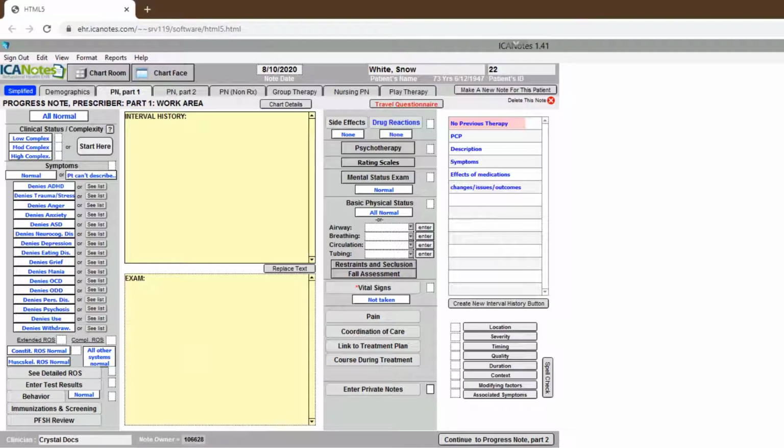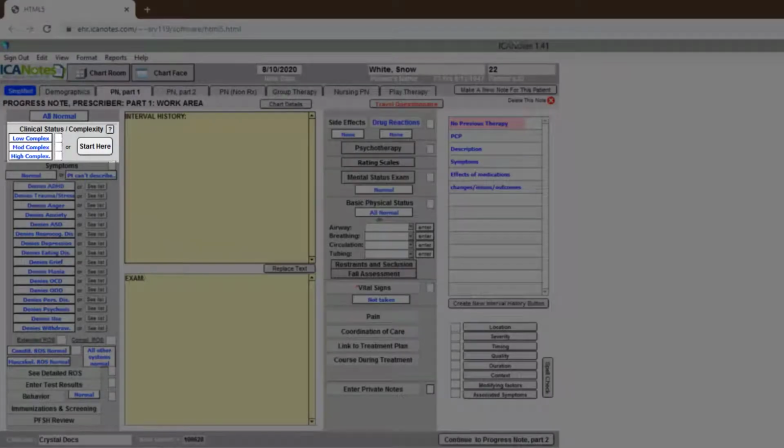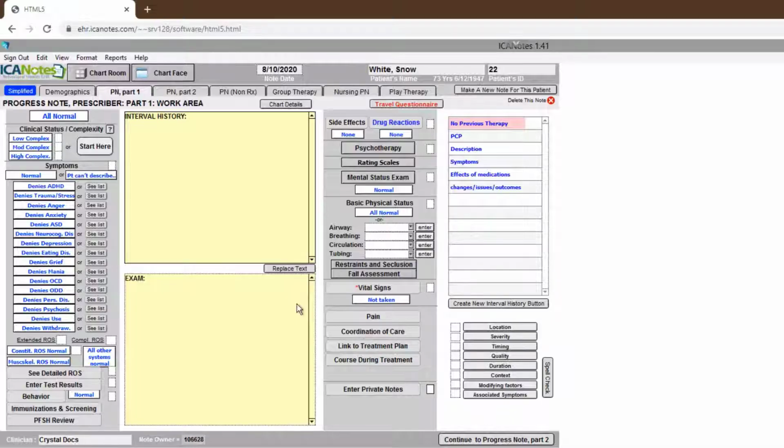If the client is doing well, utilize the All Normal button to indicate so, which will also indicate a normal mental status exam. Otherwise, start with Clinical Status and Complexity, which covers your medical decision-making.